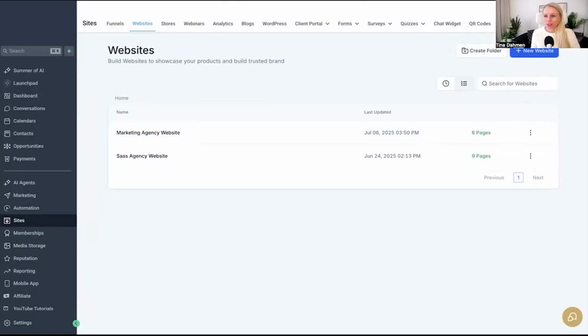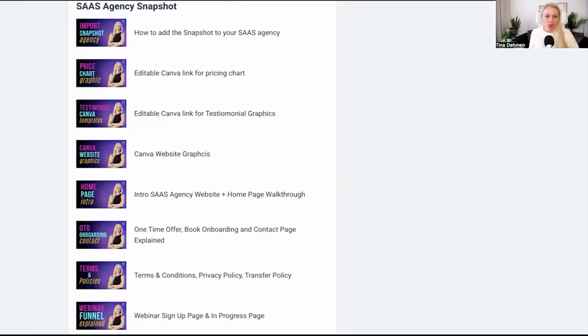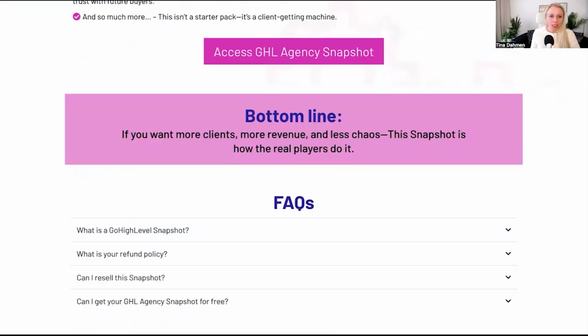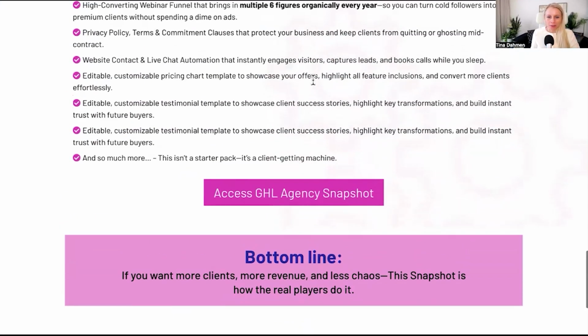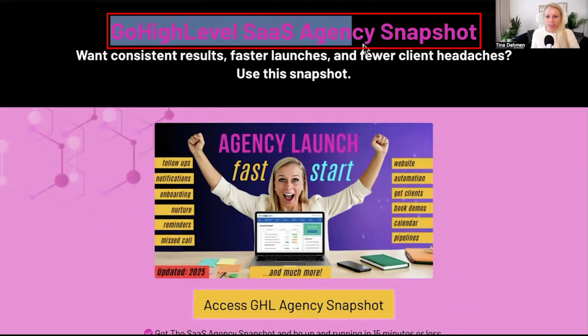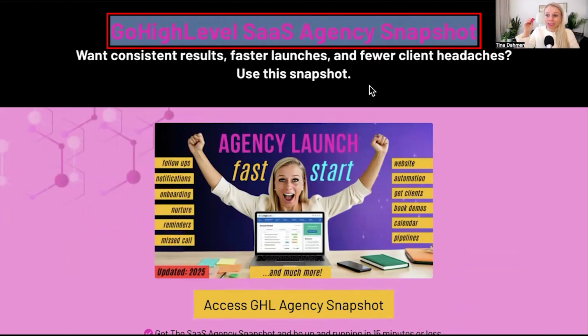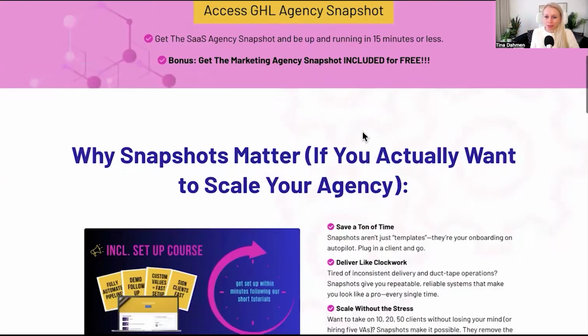Okay, I will try to keep this very short, but I want to show you all the goodies that are included in this agency snapshot. First, you would get access to a membership area. And to tell the truth, if you go into my website here, you will see it is the GoHighLevel SaaS agency snapshot. However, as a bonus, I will give you a marketing agency snapshot on top of it as well. So actually, you would get two snapshots in one.